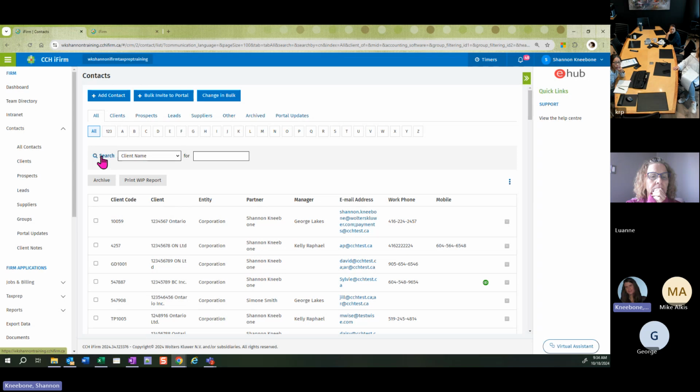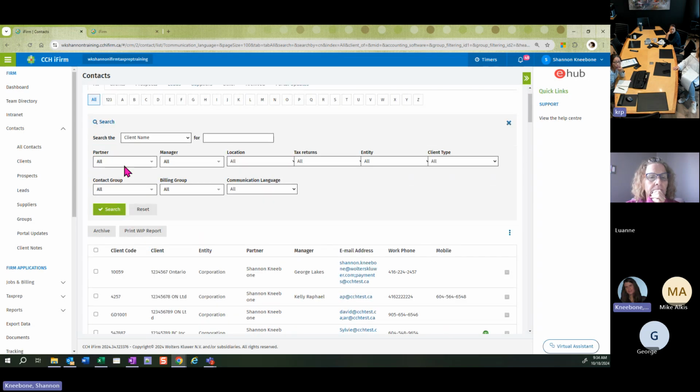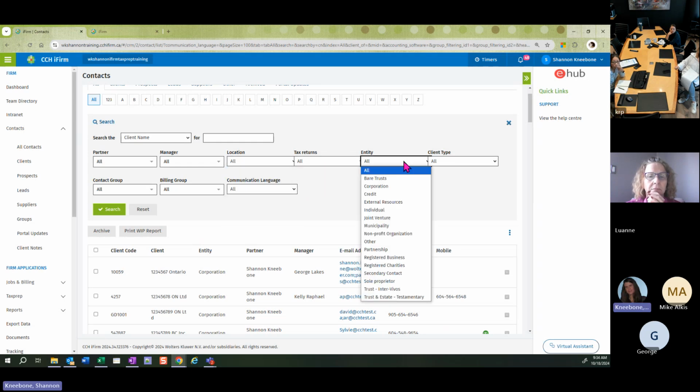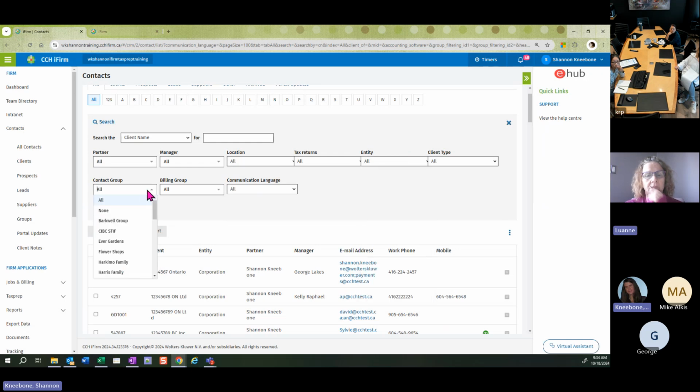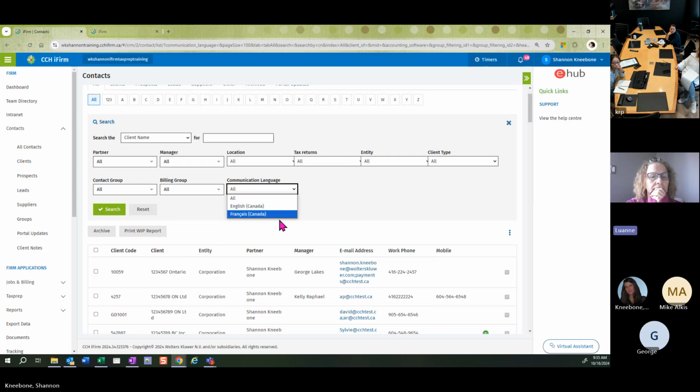We have some more filters here. If you click where it says search, you're able to filter by partner, manager. You can see your firm filtering also, so in your case, department or secondary partner, you could do a filter. Entity. Also, we have relationships that you can set up, contact groups or billing groups, and even the language of correspondence for that client.